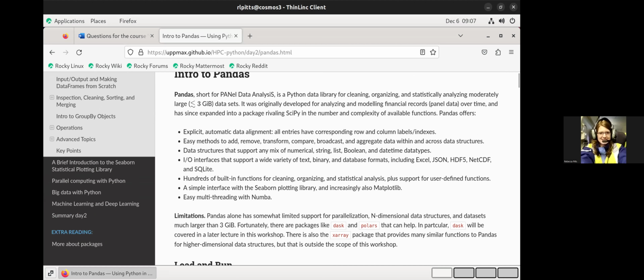So the key feature of Pandas is that every cell of every table has a corresponding row and column index that you can use to select by. And you can select rows, columns, subsets of rows, subsets of columns, individual cells, whatever. You can easily add, remove, transform, compare, broadcast, and aggregate data within and across multiple data structures. The data structures can be a wide variety of data types, including date-time objects.